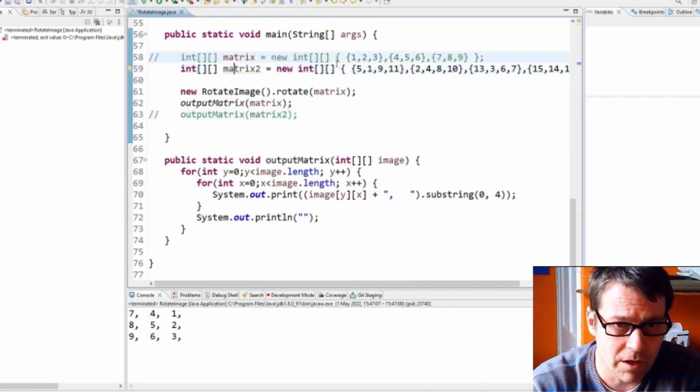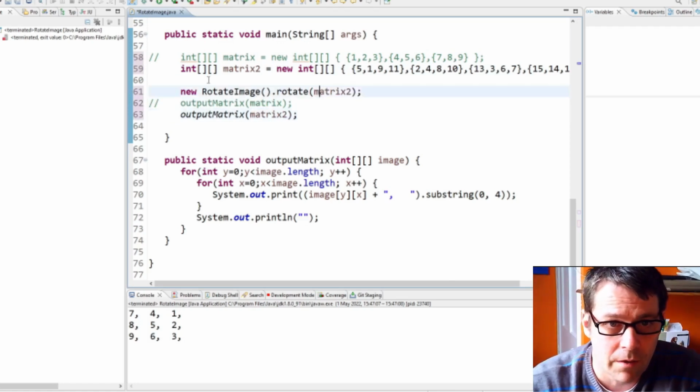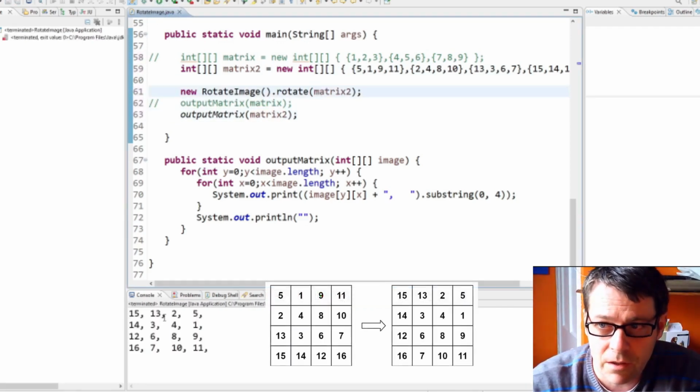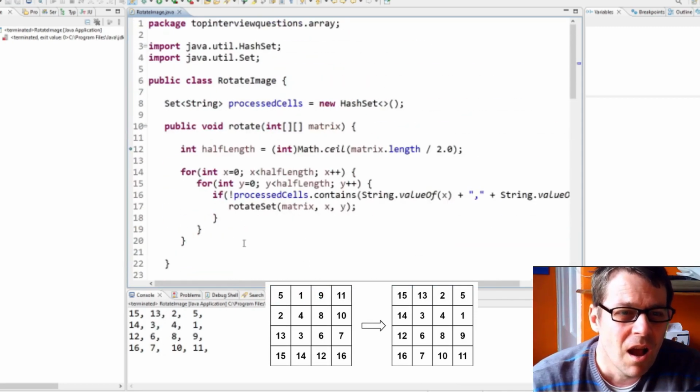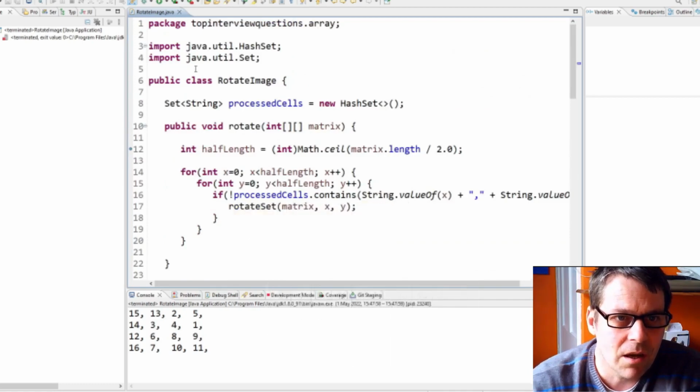I'm just going to try it on 4x4. If it comes up with the right answer, I'll submit that. 15, 13, 2, 5, 14, 3, 4, 1, 12, 6, 8, 9, 16, 7, 10, 11. Okay, so that's my solution. That's pretty challenging.